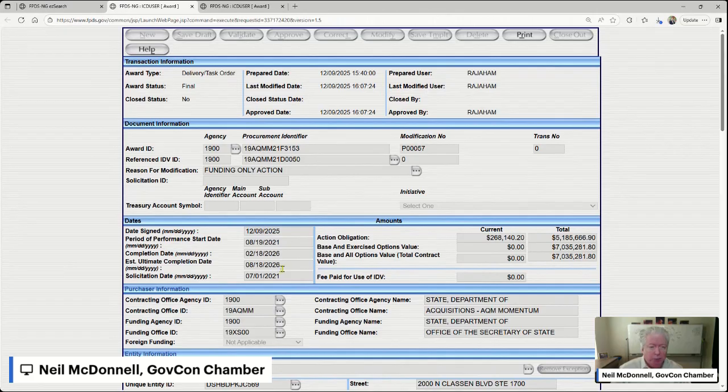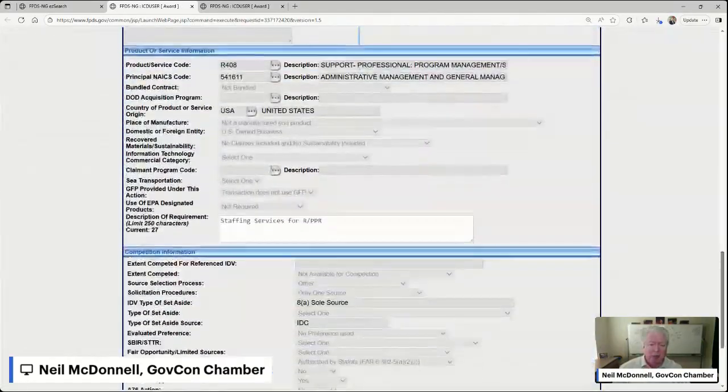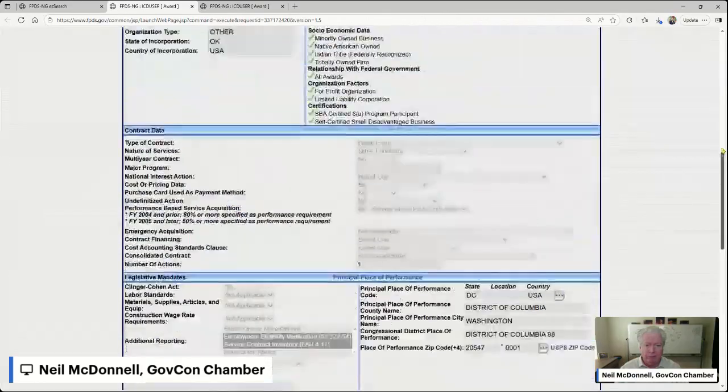Here's a contract. This one's perfect. $7 million contract. It was five years ago. The contract was awarded. It's expiring now. It looks like probably it's already being recompeted. So I'm a little bit late, but that's fine. And so if I come down here, I'm just looking again, staffing services for RPPR, whatever that is.